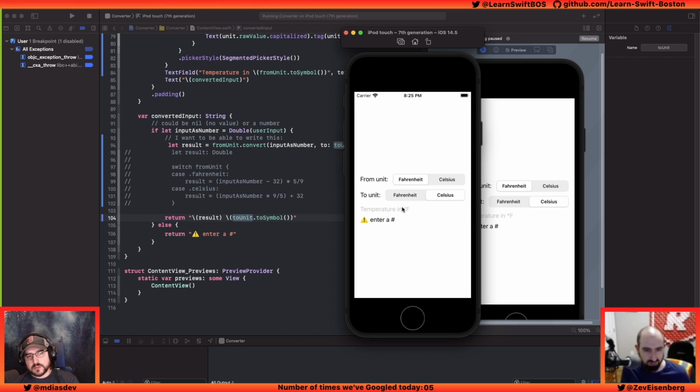So let's do what we already know from Fahrenheit to Celsius. So 32 could be 0. And then we'll change that and that.